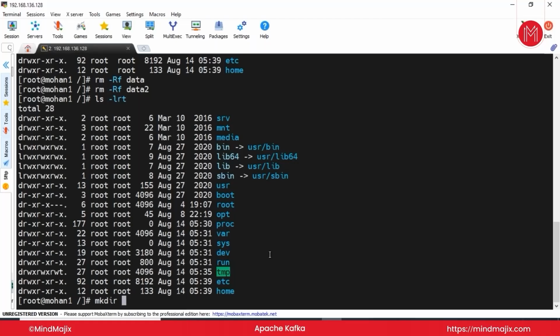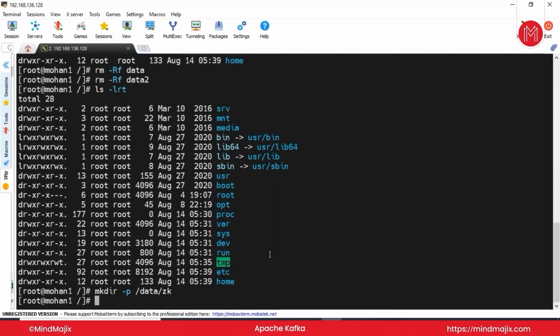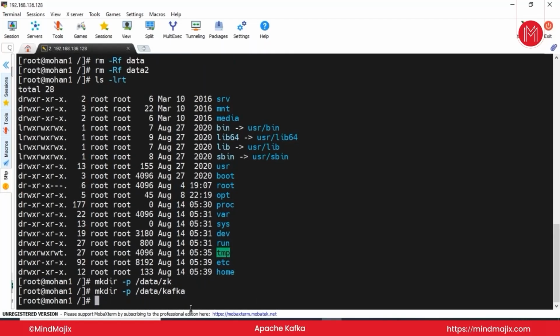So mkdir -p /data/zookeeper, first of all, for the Zookeeper file system. And then I'm going to create another file system for Kafka: mkdir -p /data/kafka. It means the data directory is now created, and under the data directory there are two subdirectories. One is ZK, one is Kafka. ZK is to hold the Zookeeper related data.